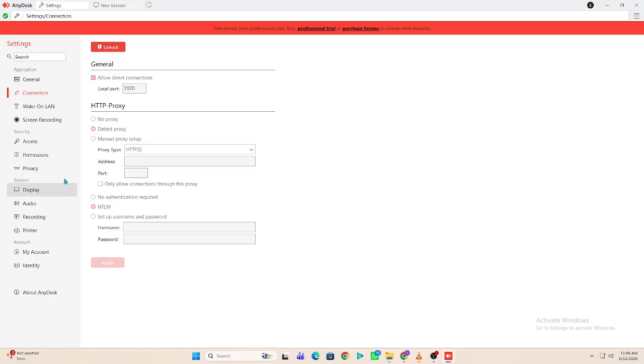Now look for unattended access and enable it. This allows you to connect without manual approval from the remote device. After enabling it, set a strong password. So this password will be required whenever you connect remotely.